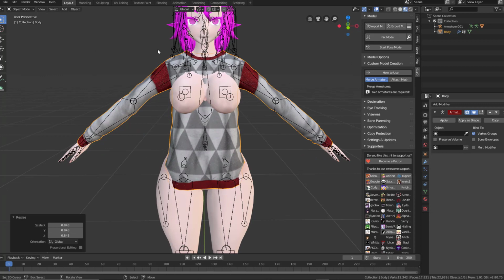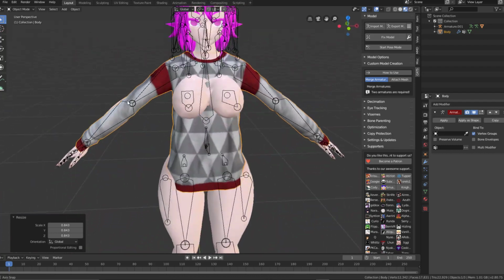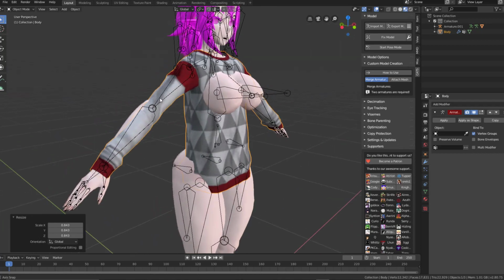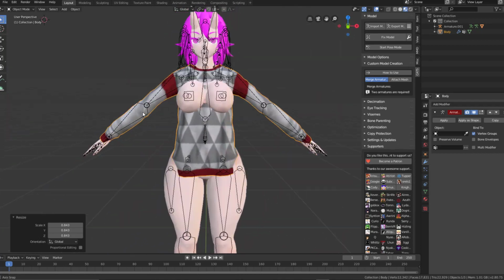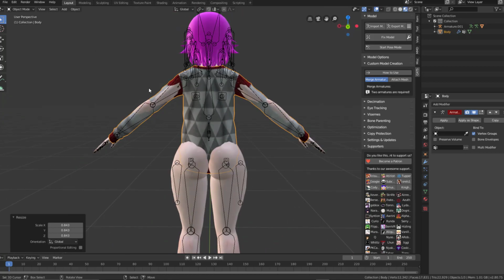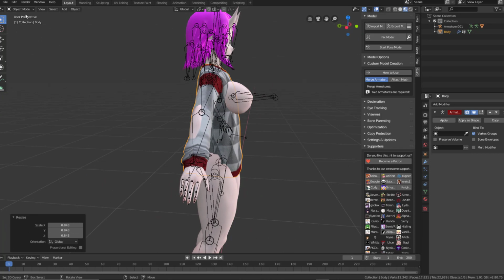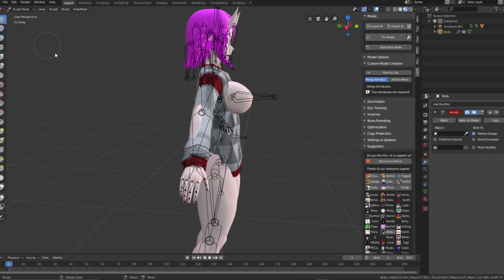What else I like to do is when I want to fit this on a model, and I know it's not going to look as great, like the boobs are sticking out, the butt sticking out, some parts of the arm are sticking out, I like to go to Sculpt Mode.